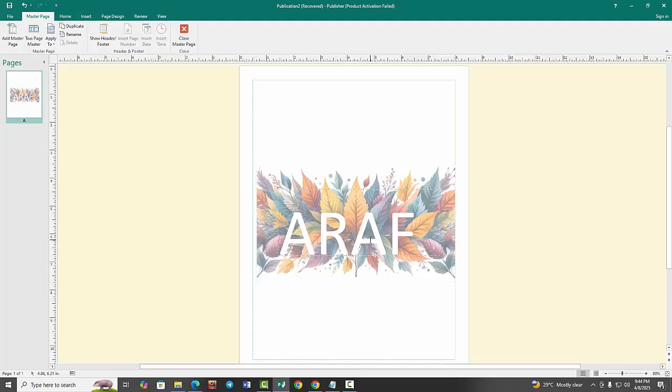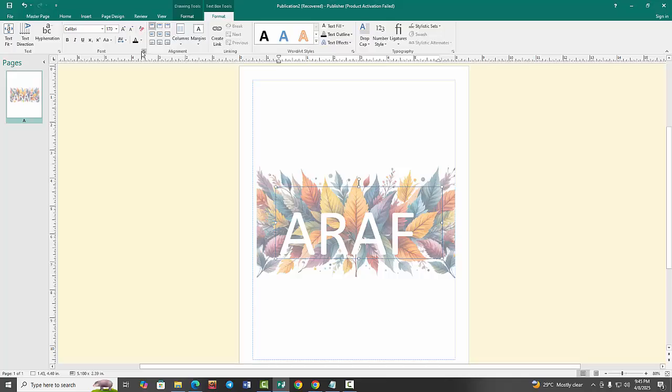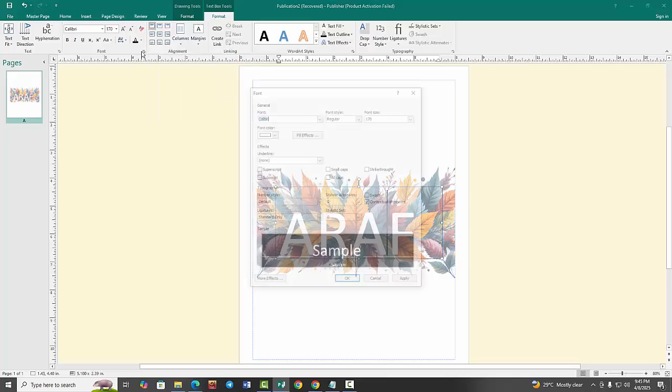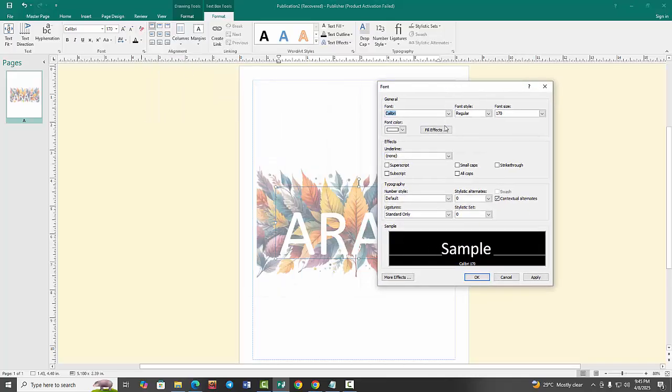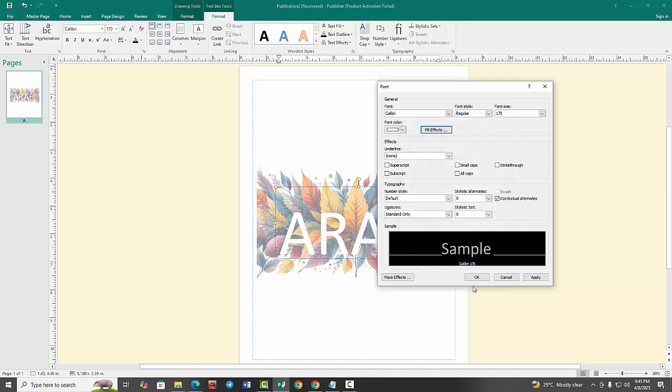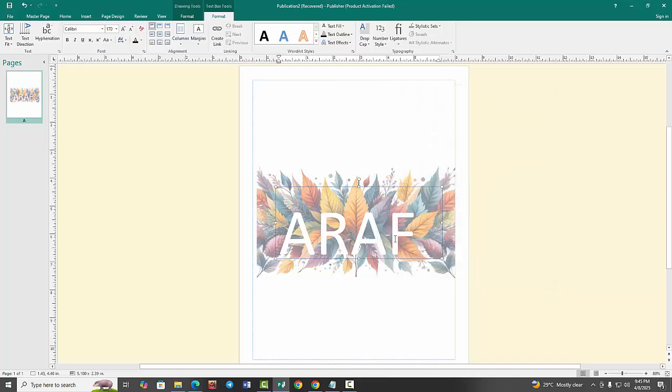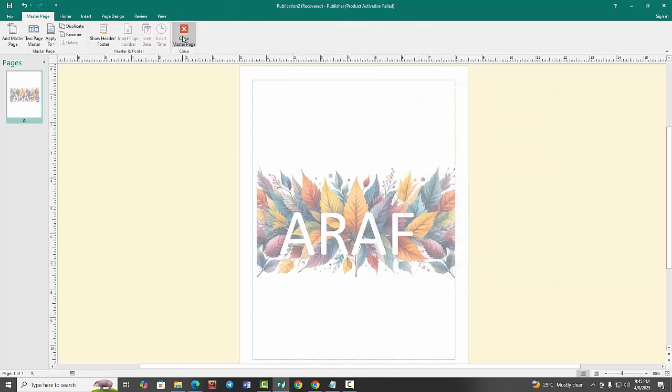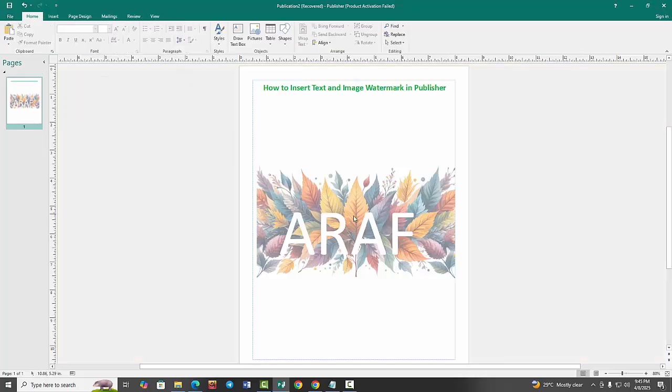Select the text. Now go to the Format option, then click the Text Editing option. Now click the Fill Effect option, then set the transparency to 30%. Now click OK, then close the interface. Now click the Close Master Page option. That is it.